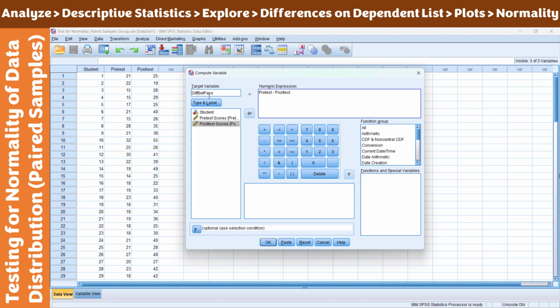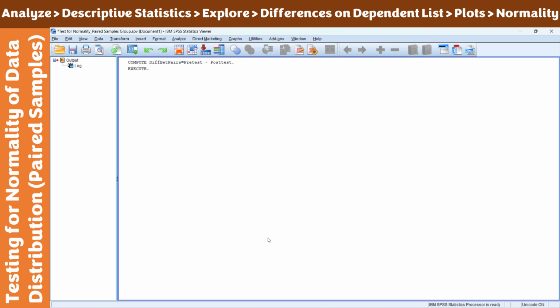So after that, and after you're done with that, once you click OK, you would see that the fourth column here will be labeled with this, and the entries here are the differences. Just like this. When you click OK, this would be your output.